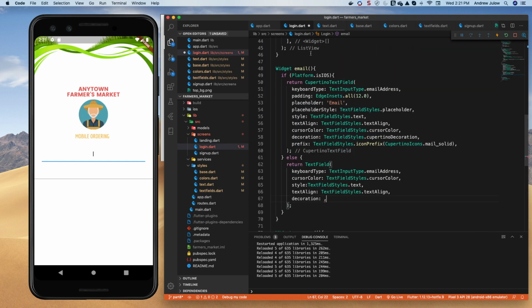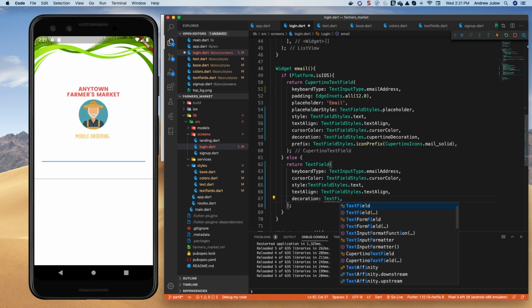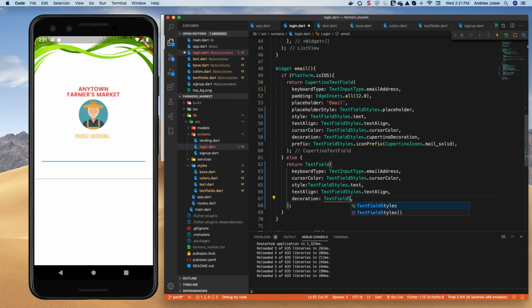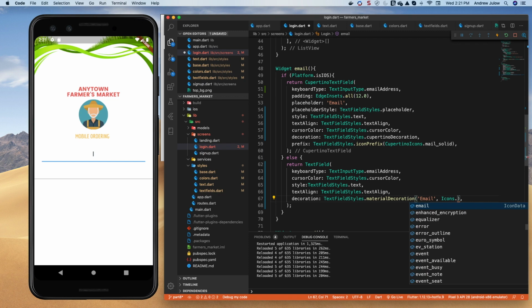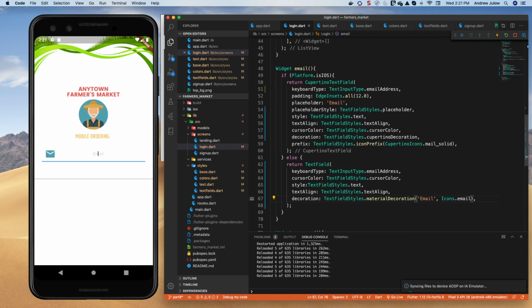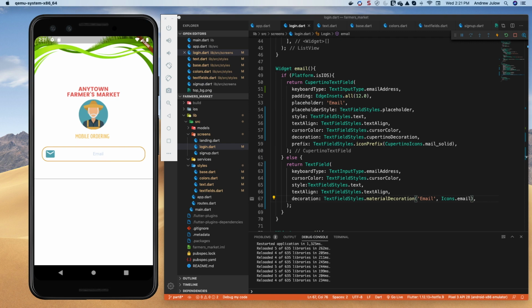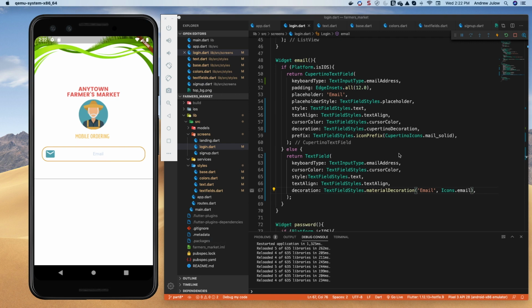Save it. We'll come out to login Dart, and for our decoration, we should now be able to call TextField styles material decoration. We need to pass it a hint text, which is email, and we need to pass it an icon, which we will call icons.email from the material, and bing, there it is. All right, I'm going to wrap this one there.